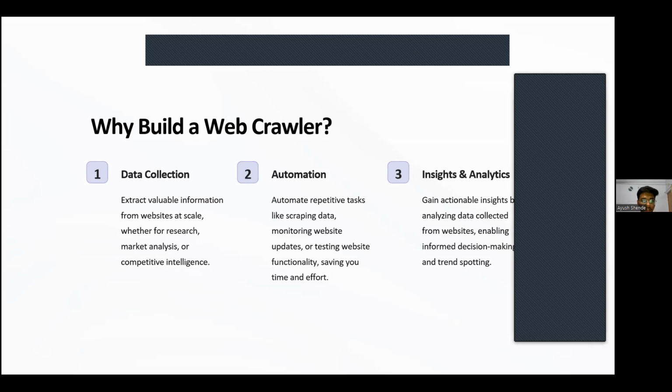Here are some points. Data collection: extract valuable information from websites at scale, whether for research, market analysis, or stock prices, etc. Then there is automation: automating repetitive tasks like extracting data, looping through pages, monitoring website updates, or testing website functionalities. It saves our time and effort. Then there are insights and analytics: gaining more actionable insight by analyzing data collected from websites, enabling informed decision making and trend spotting.